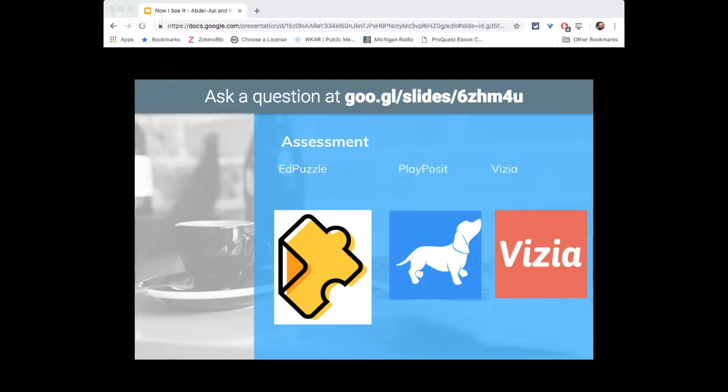The other kind of hack or tweak or workaround that you might be able to do is now to bring a video into Google Forms. So you can actually embed a video in Google Forms, and then you can start to play with the quiz features in Google Forms.